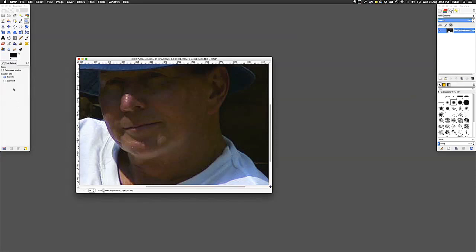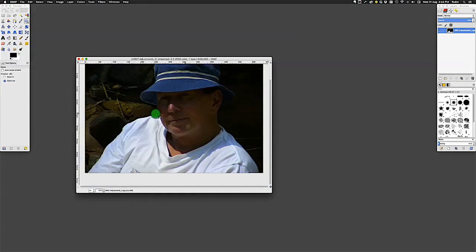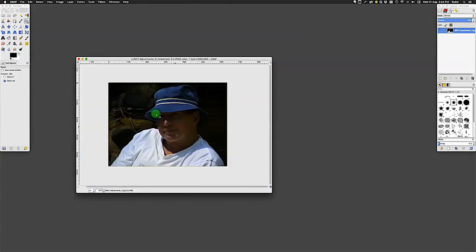We can also zoom out by clicking on this button in the tool option panel, and you'll see that your pointer now has a minus sign instead of a plus sign. So by clicking a few times, we zoom out.